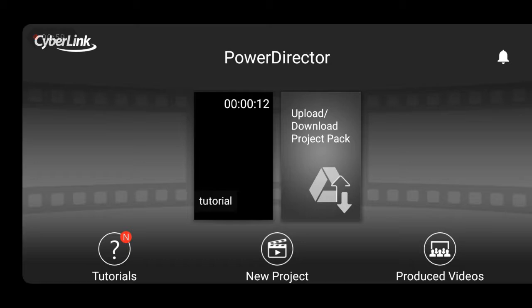But basically every Android video editor has some similar features, but the powerful thing about Power Director, KineMaster, and some other video editors is that you can overlay videos over other videos and other things.